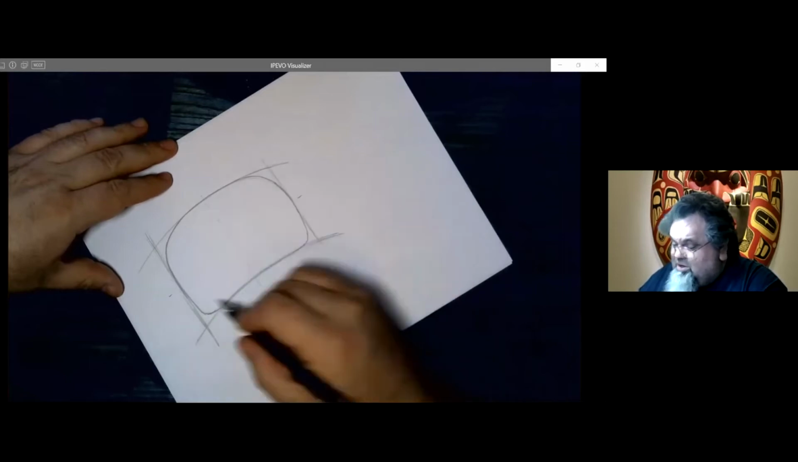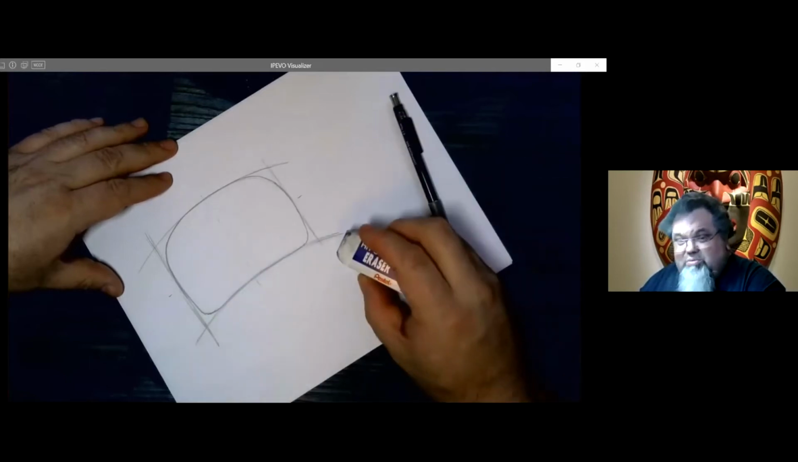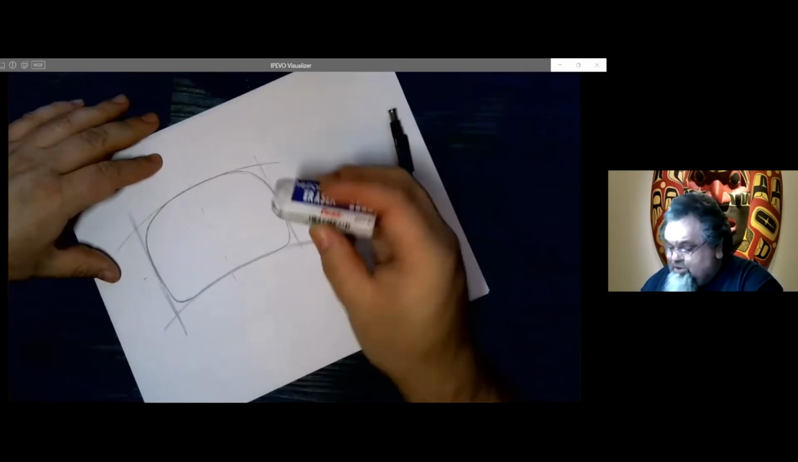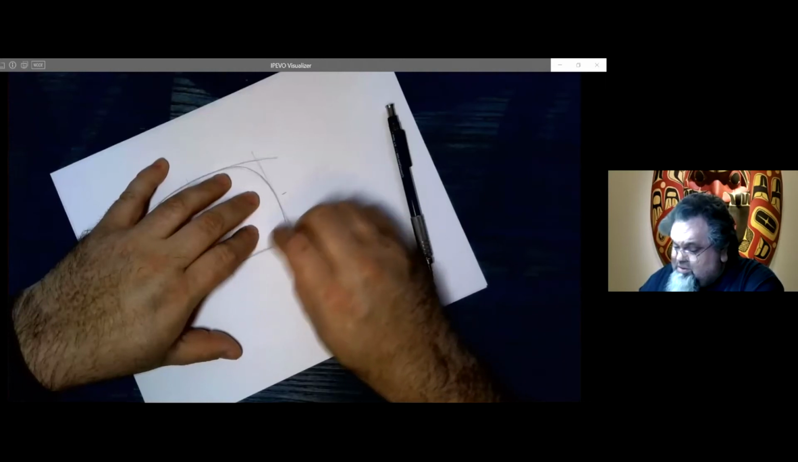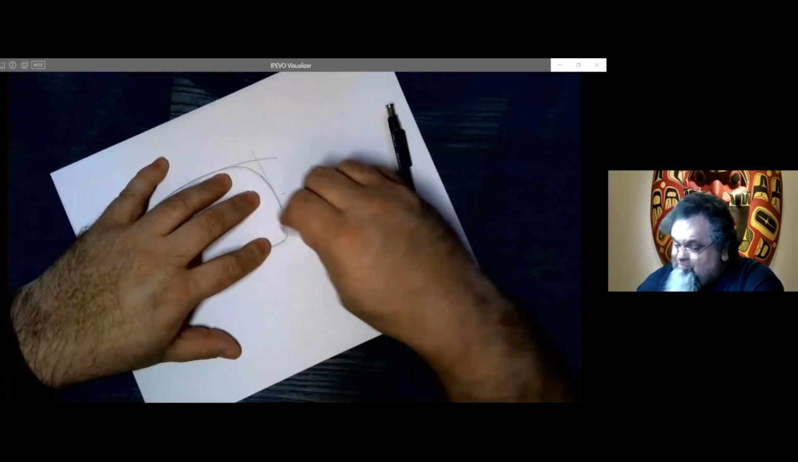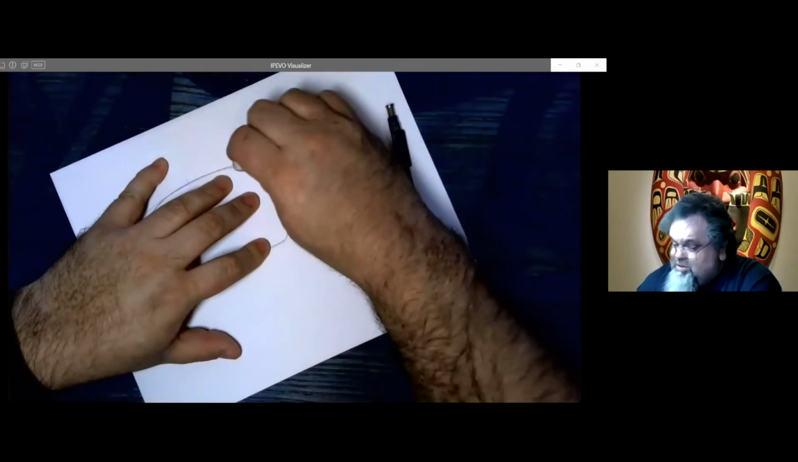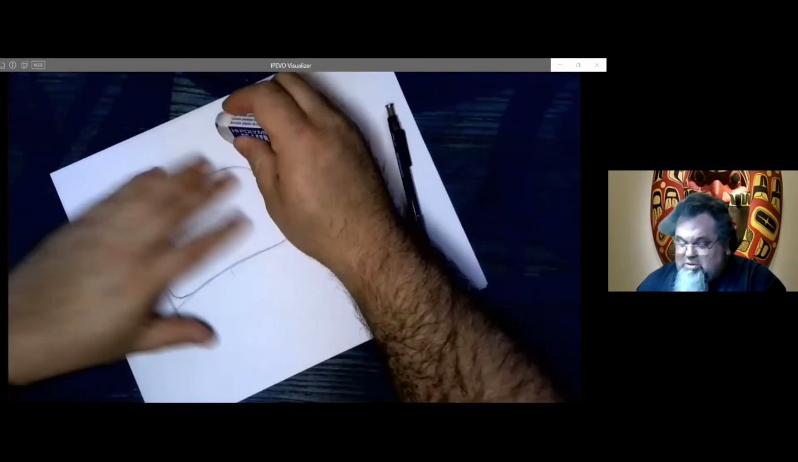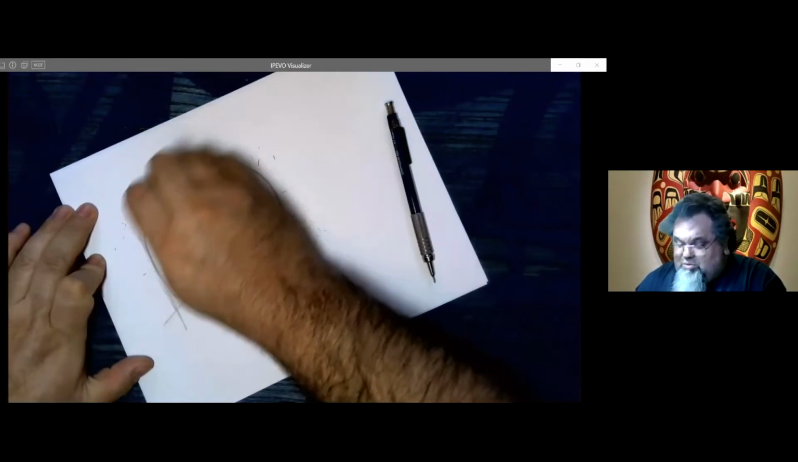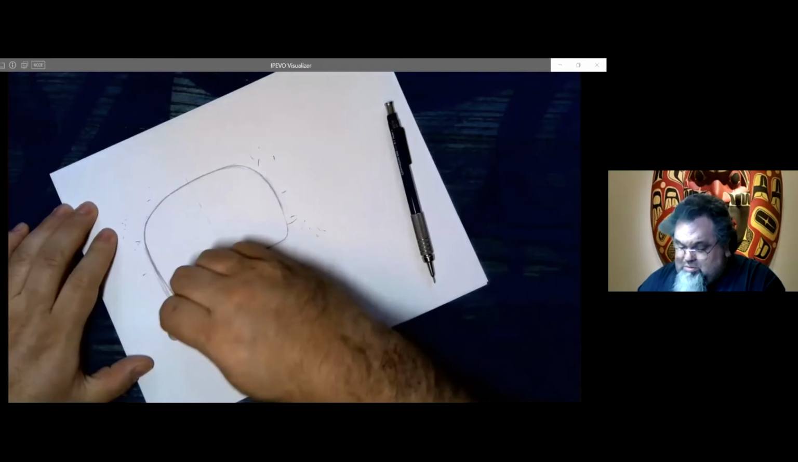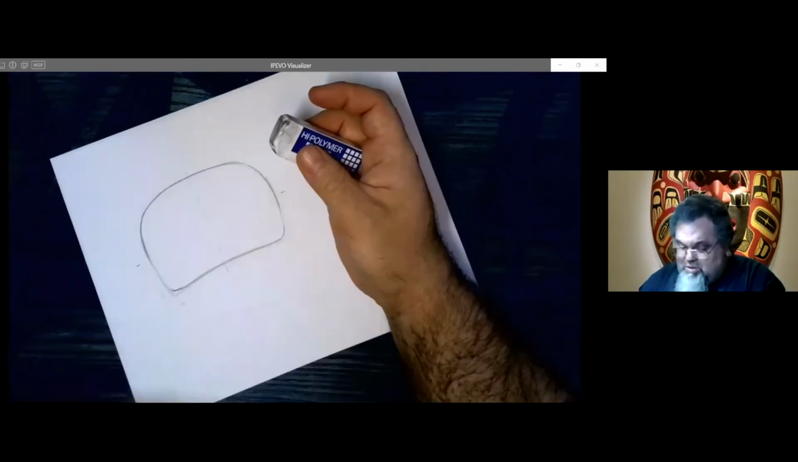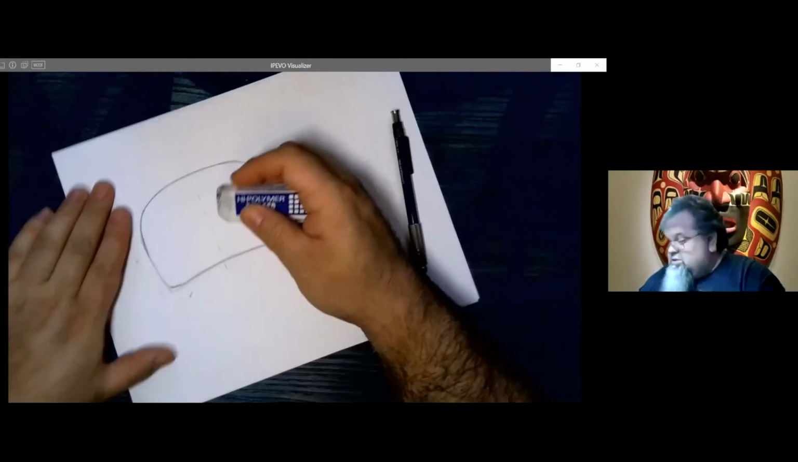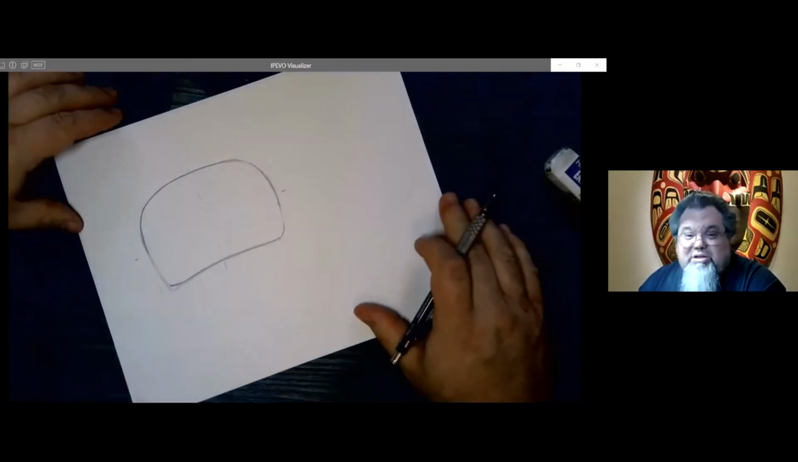So once we've gotten our ovoid drawn in, we take our best friend, Mr. Eraser, and we can clean up our guidelines. And you should be left with a very beautiful looking ovoid that looks, at least to the best of your ability, symmetrical.